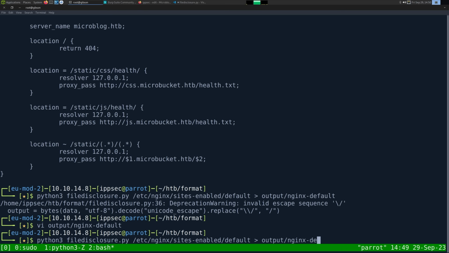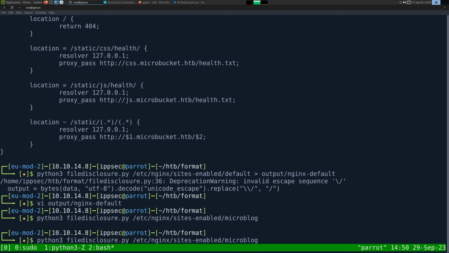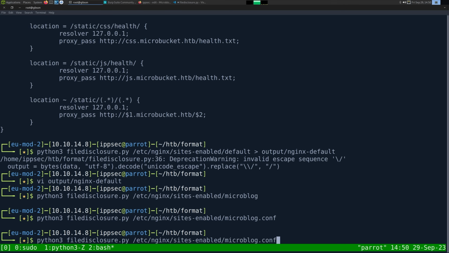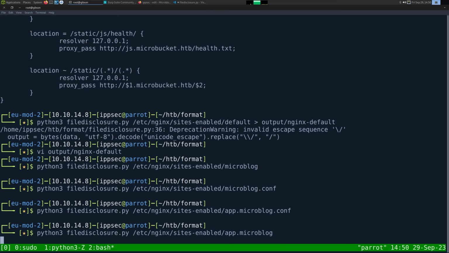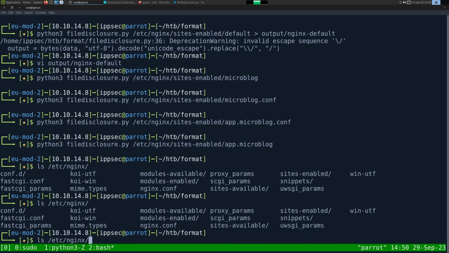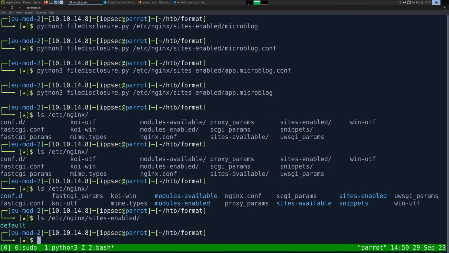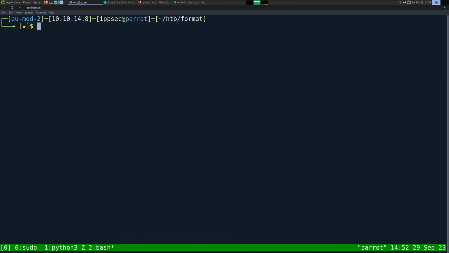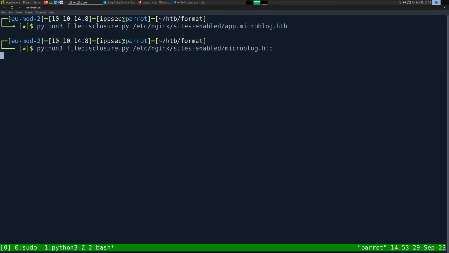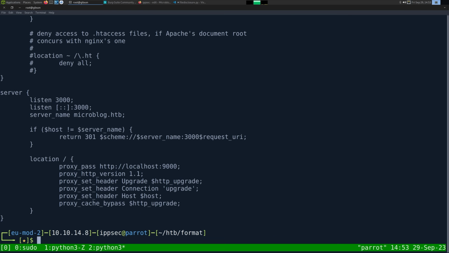So if I play around with this, so we have sites enabled. Let's do microblog.conf maybe. Let's see. What could the site name be? app.microblog.conf. Do I have nginx installed here? Sites enabled is default. Maybe it's .htb. Microblog.htb. There we go. This is what I wanted.